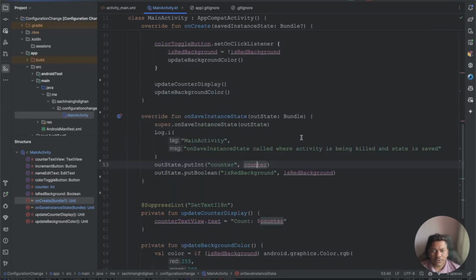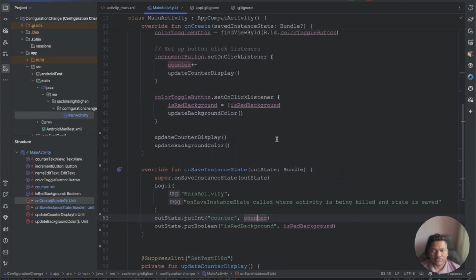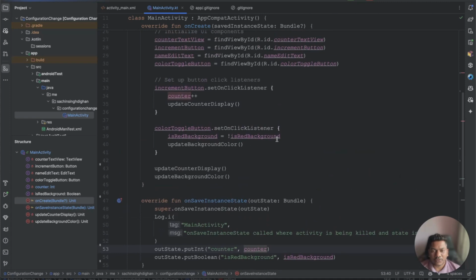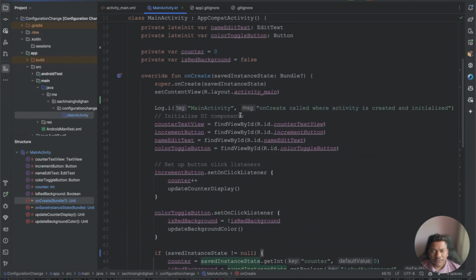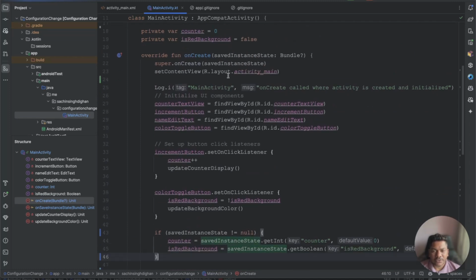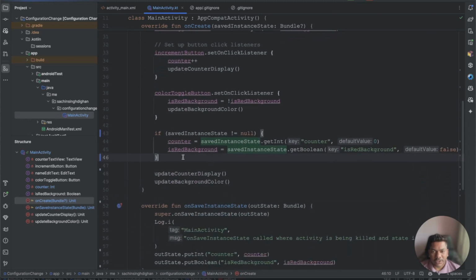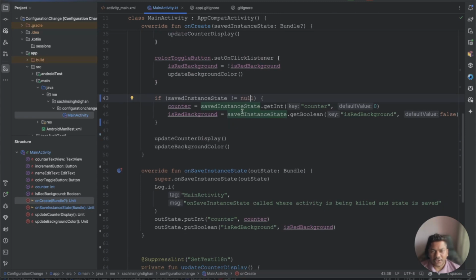So now we want to retrieve this value inside our onCreate so that we are able to retrieve the state on configuration change like screen rotation. We are getting the bundle variable savedInstanceState as a parameter inside onCreate. By using this bundle variable, we can retrieve the saved values from the bundle. Before that, we need to check whether the value is not null, and after that, by using that savedInstanceState variable, we can retrieve a value using the key.